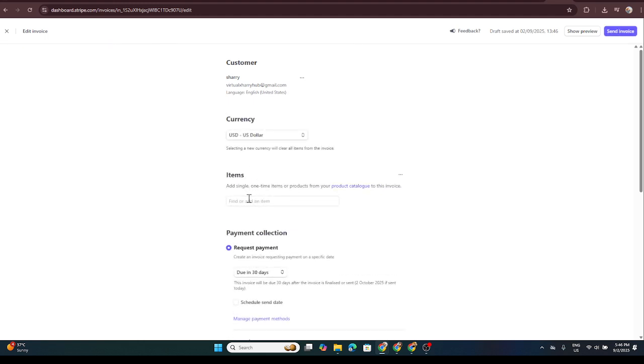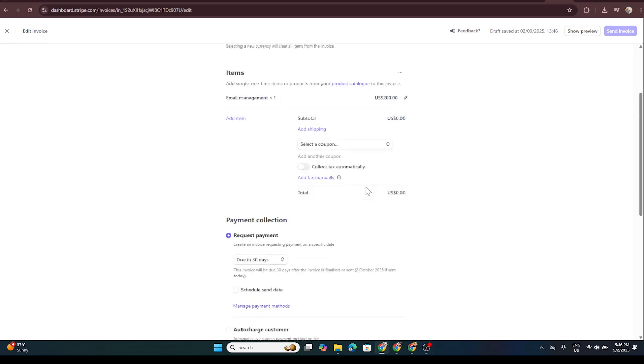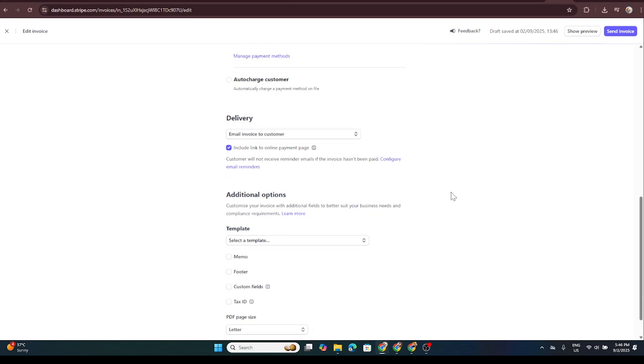Up next, you need to set the payment expectations. Decide when you'd like this invoice to be due. If due tomorrow seems too soon, you have the flexibility to opt for a custom schedule by clicking on Custom and setting your own timeline.